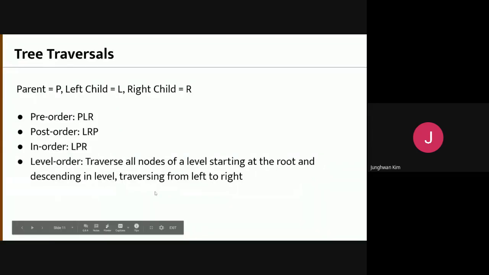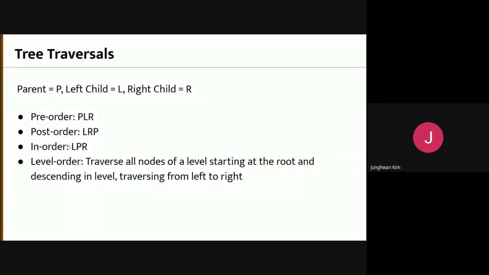So in traversing the tree, there are 4 different ways to order the nodes. Let's take a look at the first 3. In the pre-order, we first traverse the parent and then left and right. Left is always earlier than right, but where we put the parent defines this order. So in pre-order, we first visit the parent and then the left child and right child. In post-order, we first visit the children, left child and right child, and then we visit the parent. And in in-order, we visit the parent in the middle. So we first visit the left child and then the parent and right child.